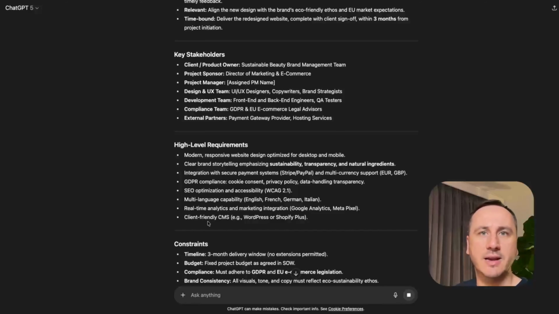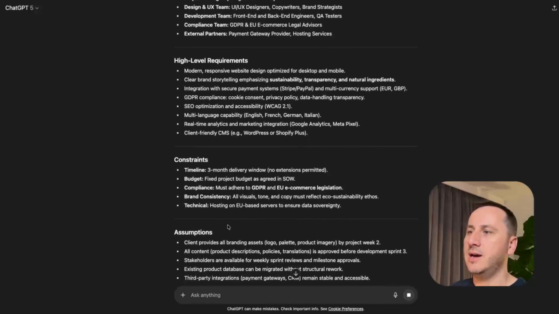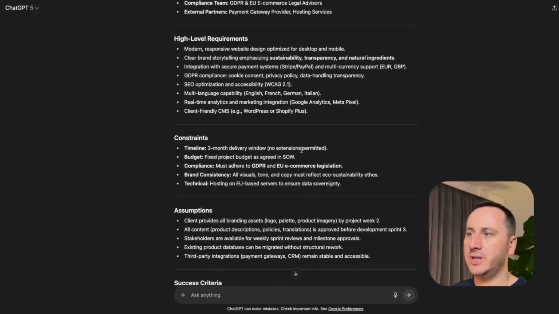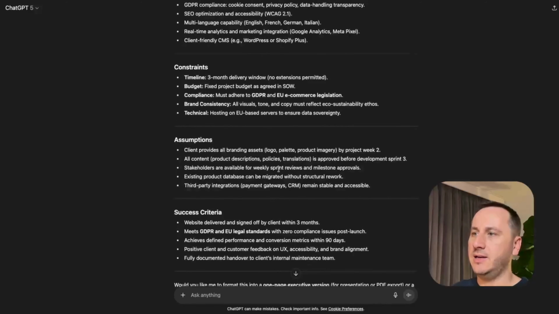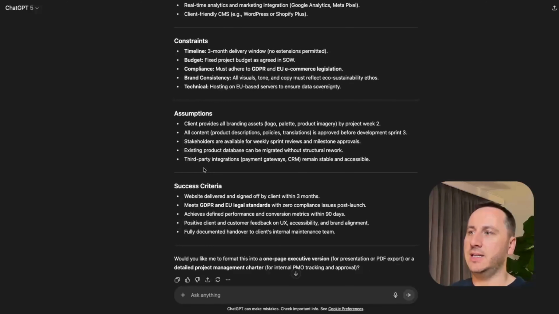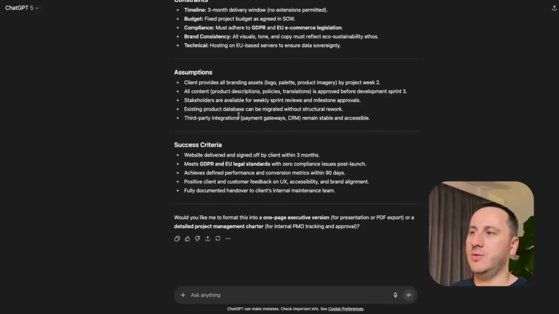It's obviously expanded on a few things. And then constraints that we need to consider. It did not specify a budget here because I did not provide one, but that can obviously be done. Or you can ask it to indicate a budget for this type of project. And then it's also listed here the assumptions that we're making and then what our success criteria would be.